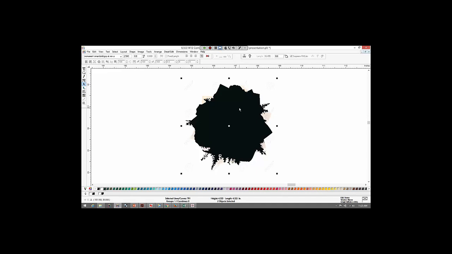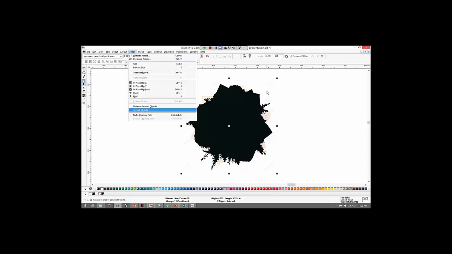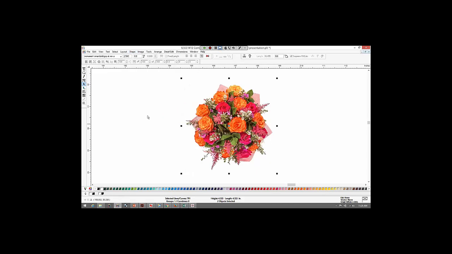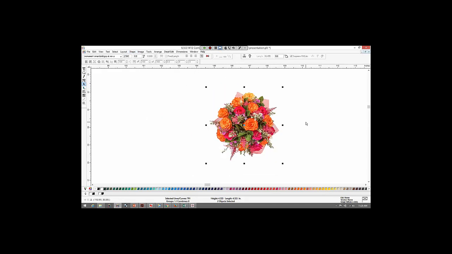But make sure you send me an email because I'm going to send a follow-up email, and you can contact me that way. So I select my vector, select my image in the background, Shape, Make Clipping Path, boom, and there's my nice bouquet without any of the extraneous noise.